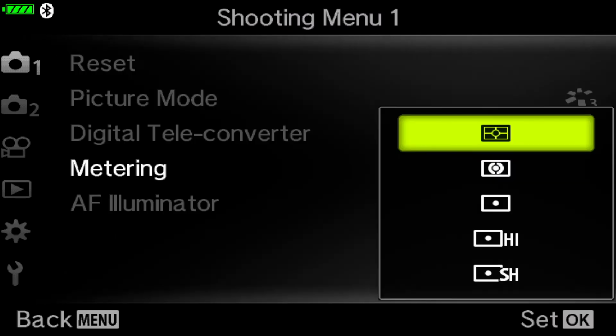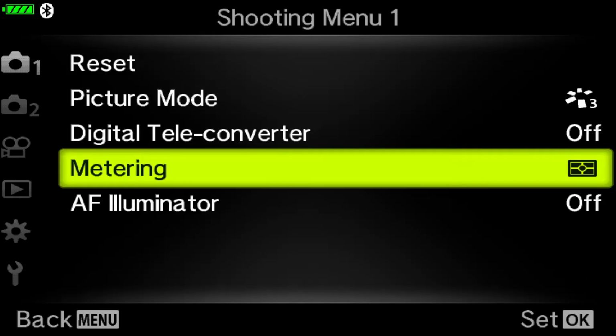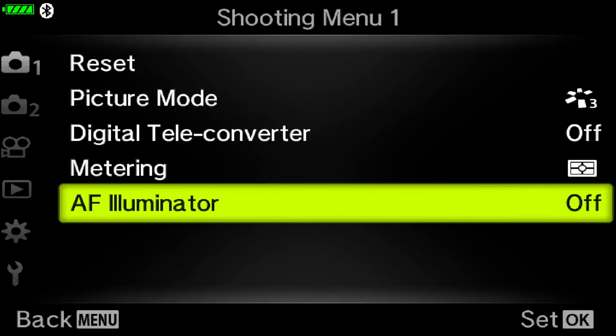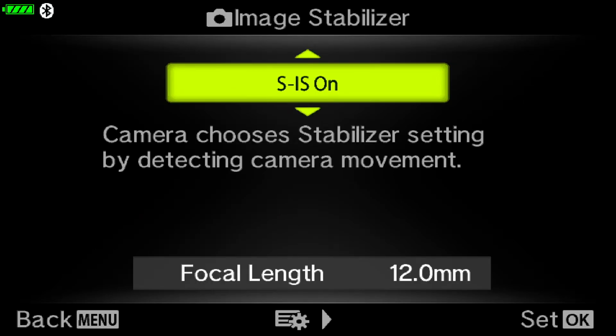So we've got your different metering modes, and then your autofocus illuminator, so that's your little orange LED light, which is just on the front left of the camera. Your image stabilization, and with this you can start customizing how you want to do it by hitting the info.